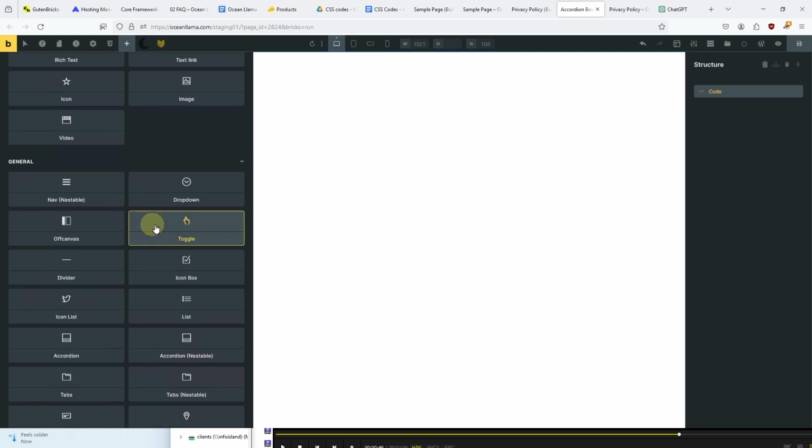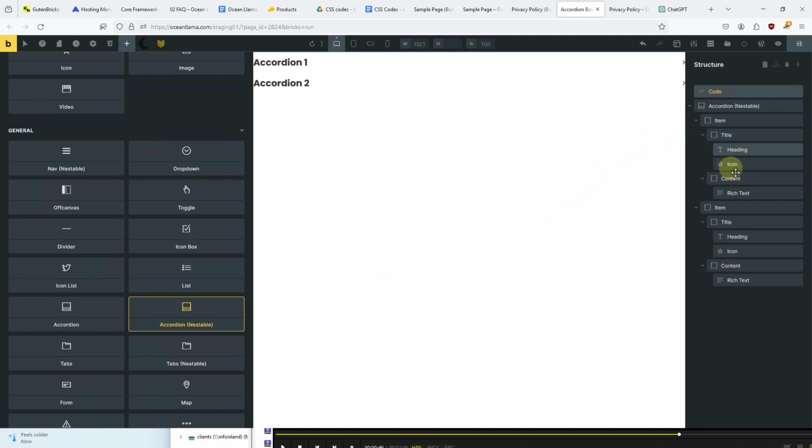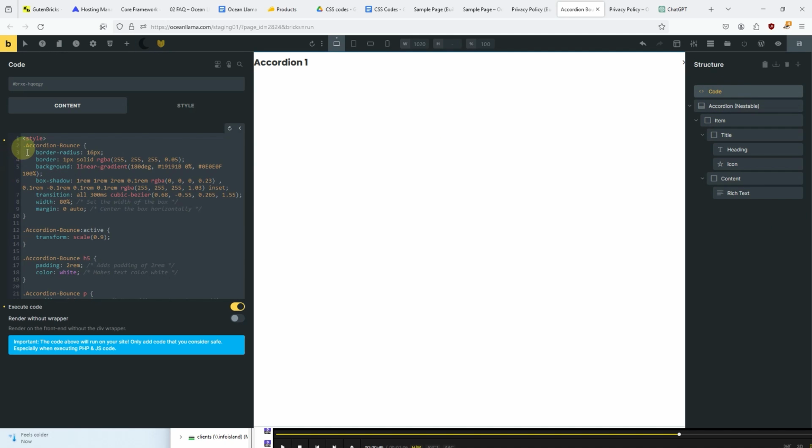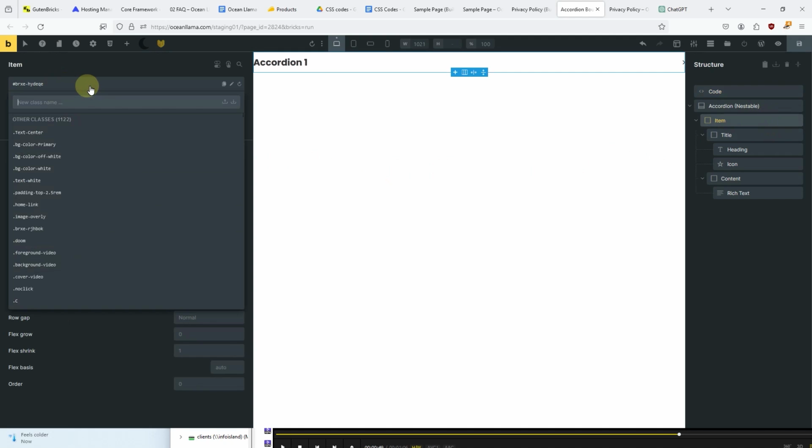We'll add an accordion element. I'll remove the second accordion since it's unnecessary for this tutorial. Copy the class from the CSS Code area. Select the accordion item and paste the class name in the class box.